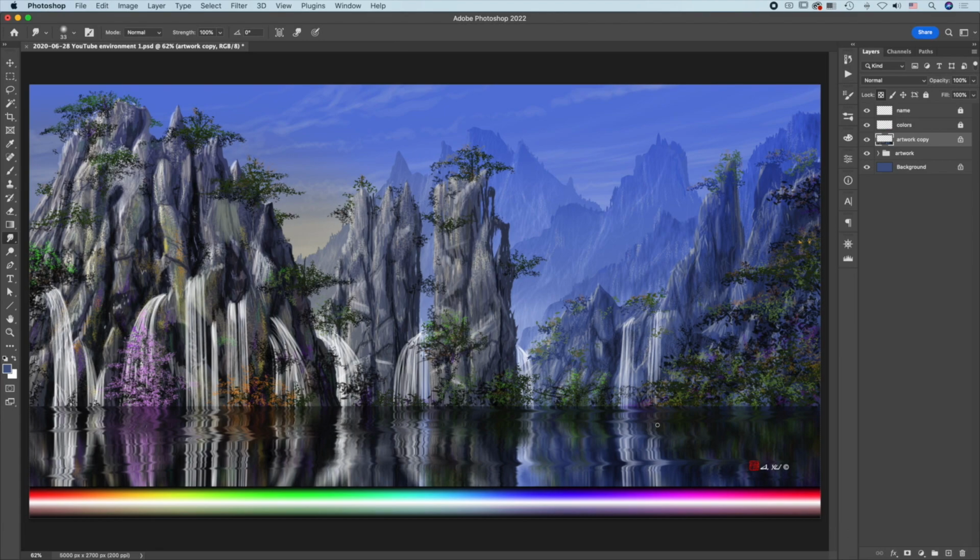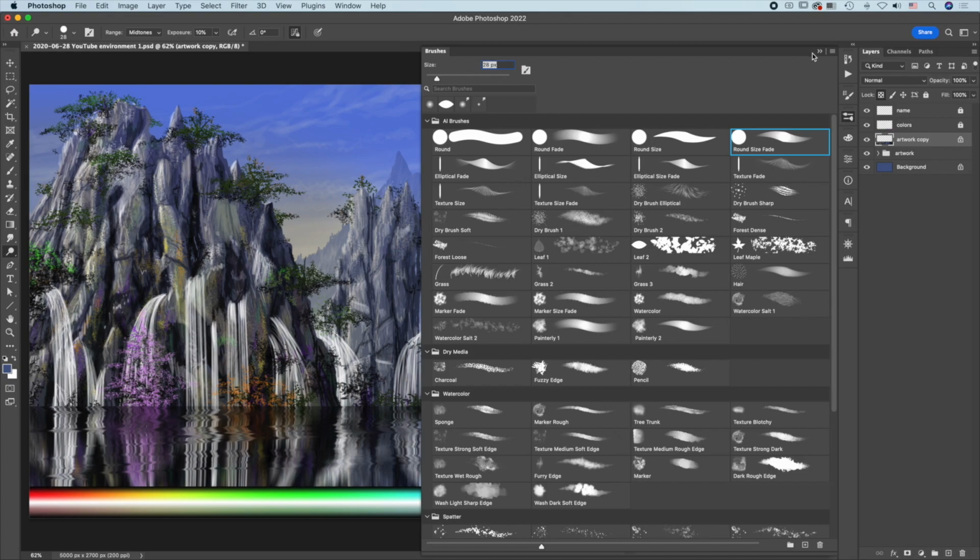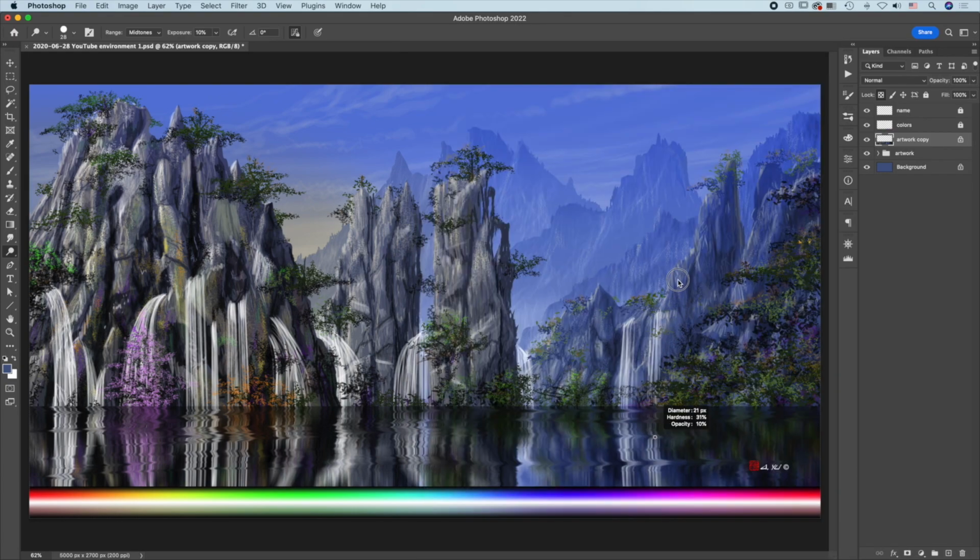The next tool I want to use, the dodge tool. Choose a simple round shape. Set the hardness to 0. The exposure, let's try 30% first. And see, that can give you a very convincing water surface. So that was using the dodge tool.